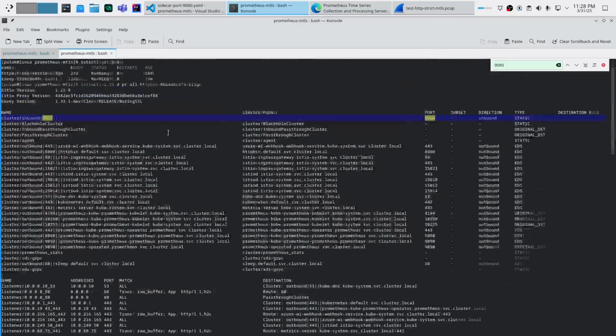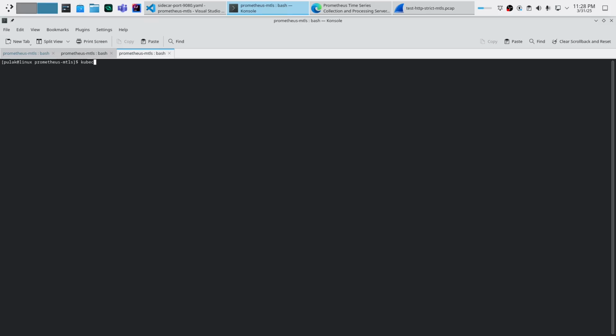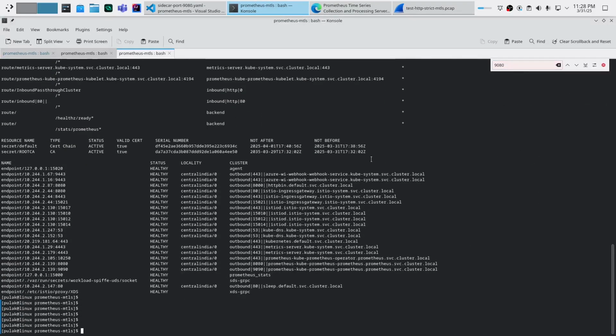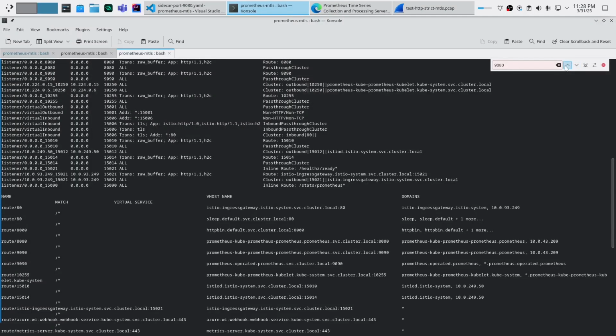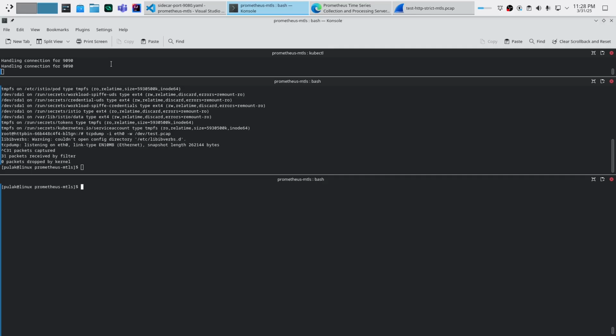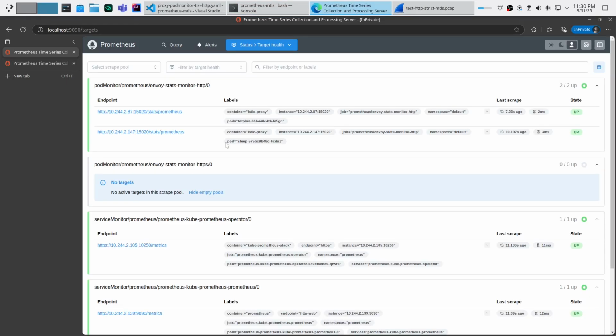But if we do the same thing for sleep, yes, so there is nothing at all present inside this. So that's how we are separating the two for now, but we can apply it in a generic way. Let's see if it has picked them up. Because the annotation is not there, both of them are being scraped over HTTP right now.